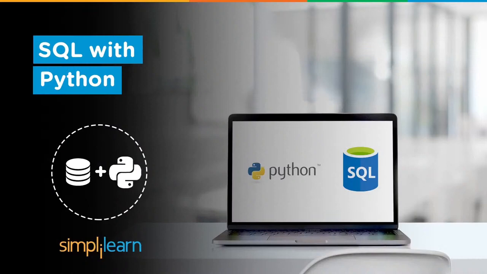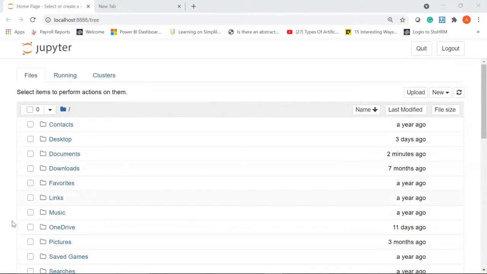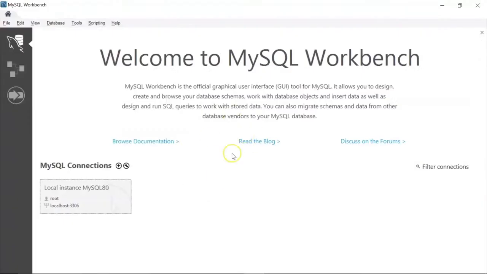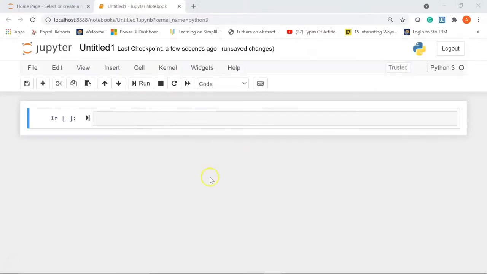In this tutorial, we will learn how to work with databases and tables using SQL with Python. To do this demo, we will be using our Jupyter Notebook and the MySQL Workbench. You can see it here. So we will write our SQL queries in the Jupyter Notebook with Python-like syntax. If you don't have MySQL or Jupyter Notebook installed, please go ahead and install them first.